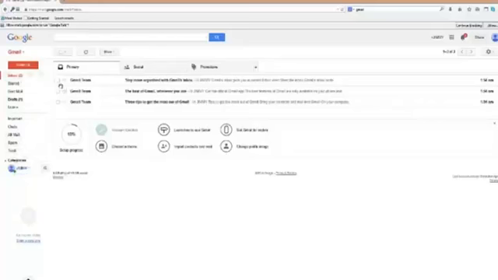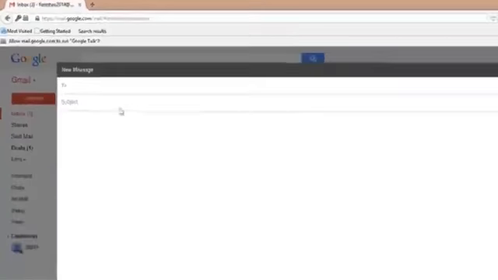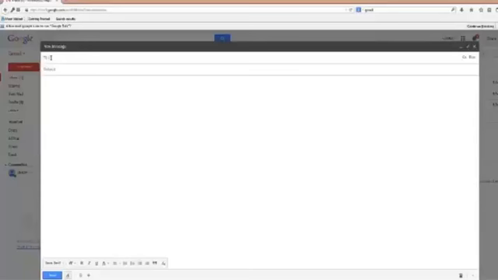Then suppose I want to write a new email. What I do is I click on Compose. A window will open on the right. So I maximize the window, and then I have to write the email address of the person that is going to receive this email, and then I have to write a subject, the title of this particular email. So for the recipient here, I'm going to write the email address.